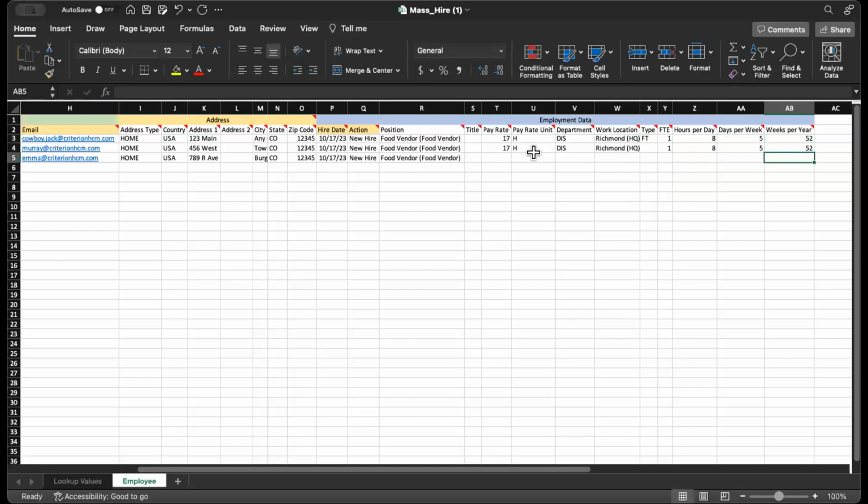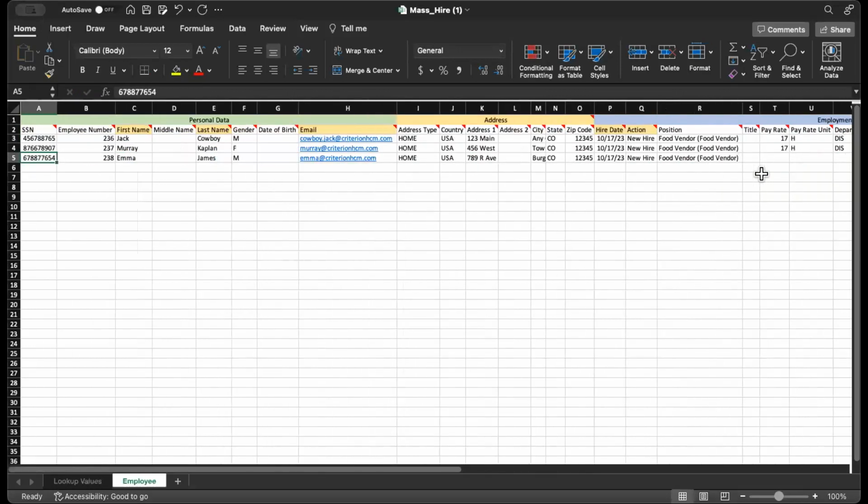All right, so I left this one blank just so you can see how that's going to work there. Now, of course, I could do more than 3. I could do just one person if I wanted to. I could do 100 people if I want to.